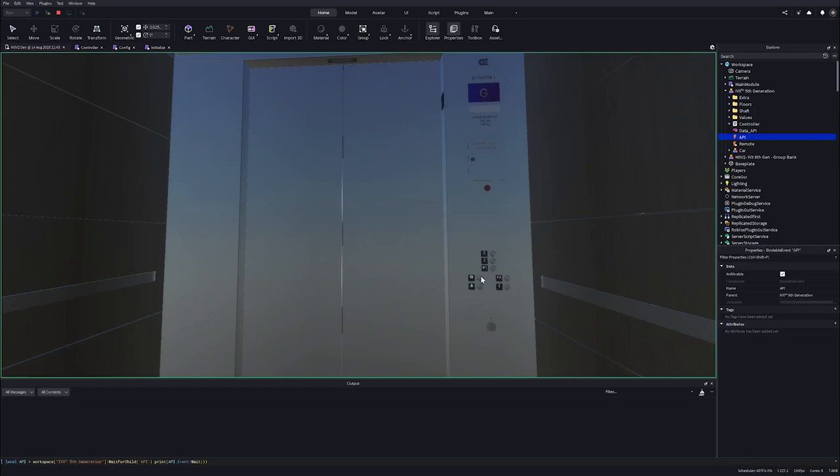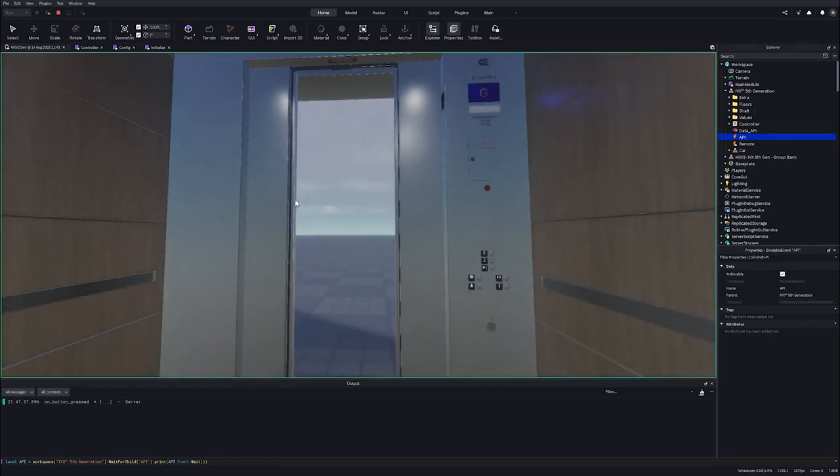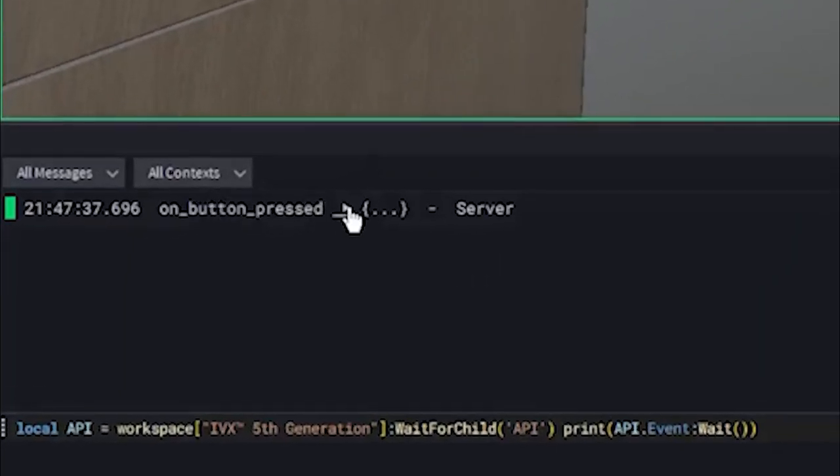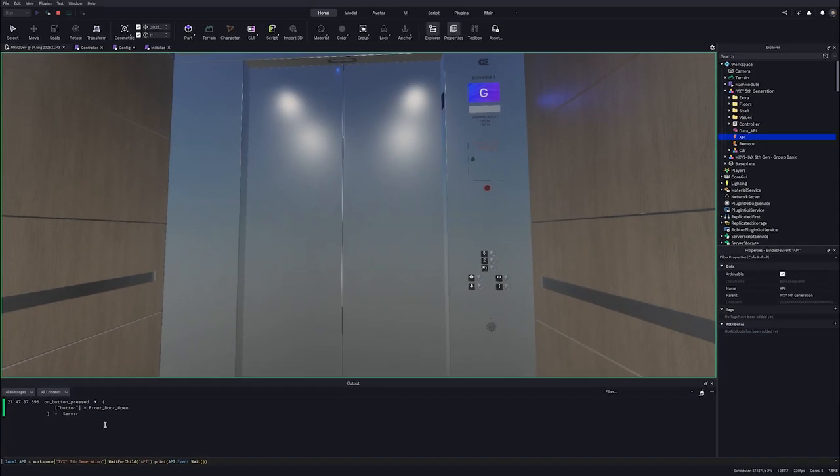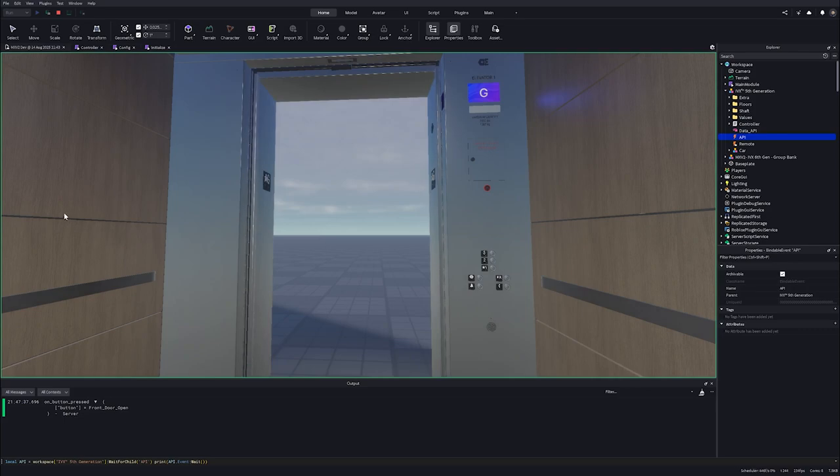So let's go ahead and open up the door. You'll see that our first event actually shows up as on button pressed. Now you'll see that it says button equals front door open. This basically means that the controller sent an event saying, hey, a user just pressed the button. So that's one of many events that we can listen to.